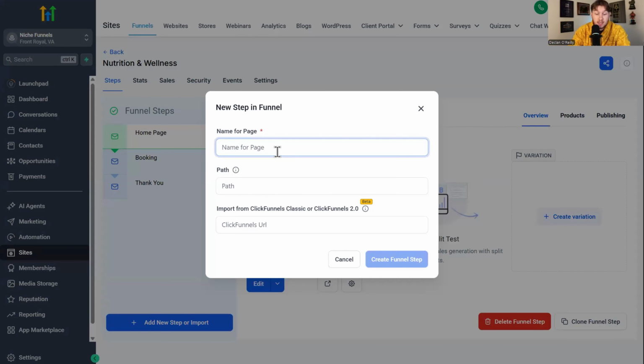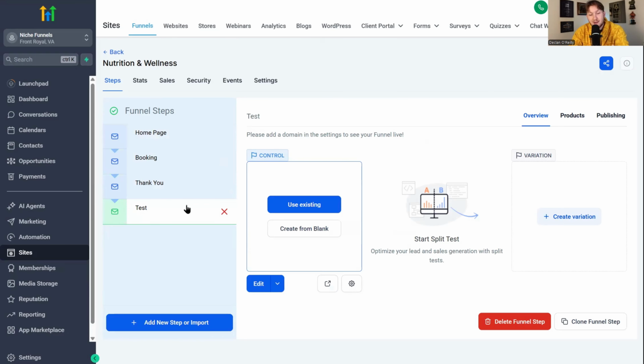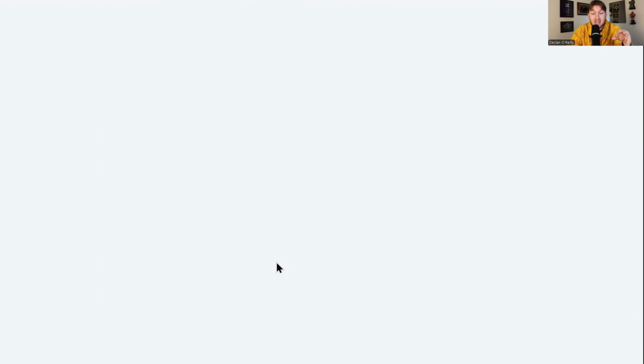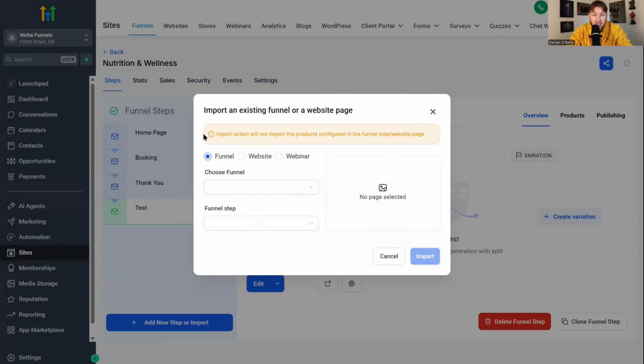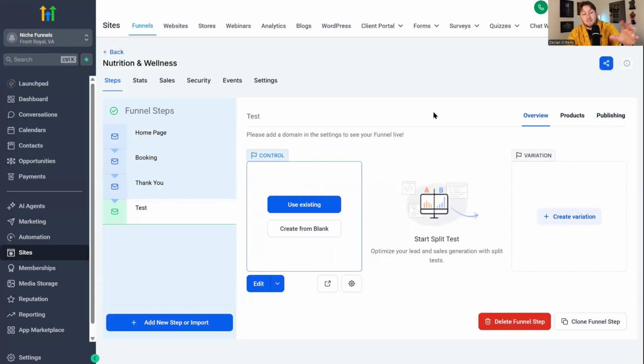And all you do is you put in a name. So we're just going to do test, put in the path. We'll just do test as well. That's just like the URL and whatnot. And then create funnel step. And boom, you'll see right in here, it is now a funnel step. And then what we can do is we can use an existing template, or we can create from blank and we can go in and edit this and create the step we want. Or we can use existing and then we basically choose what funnel you want to bring it to, funnel steps, and you can import stuff in.